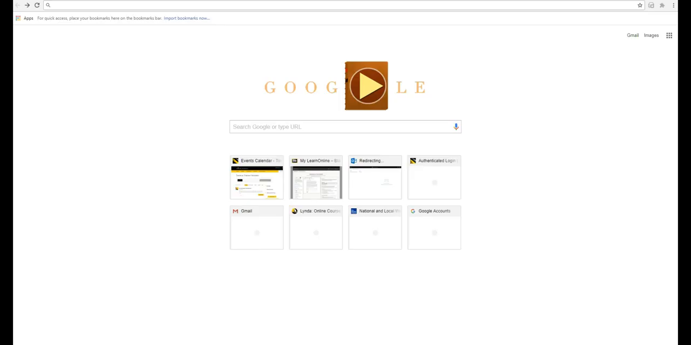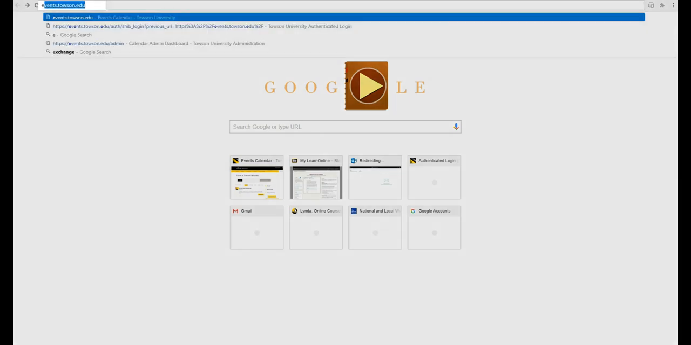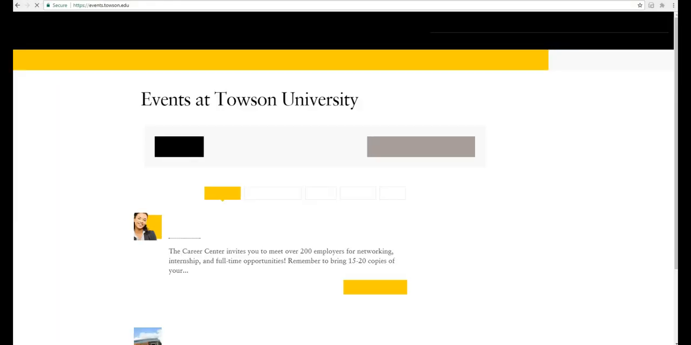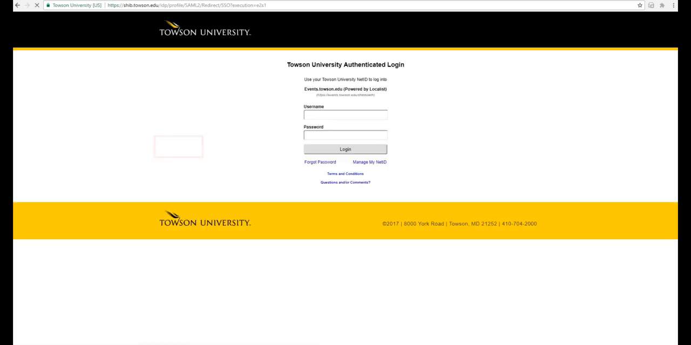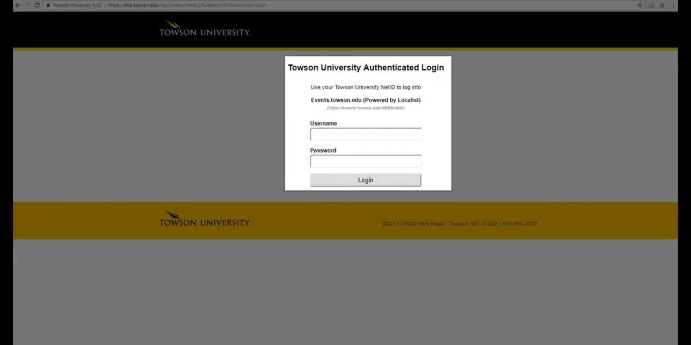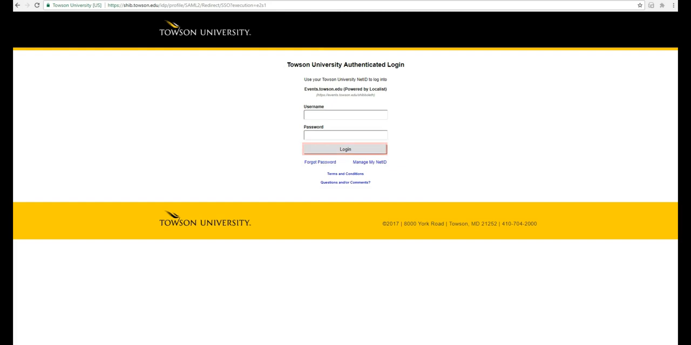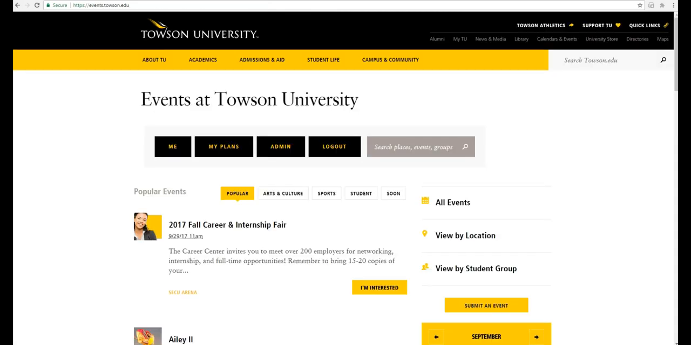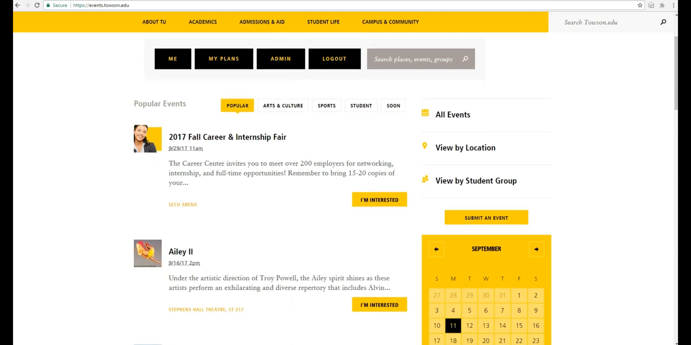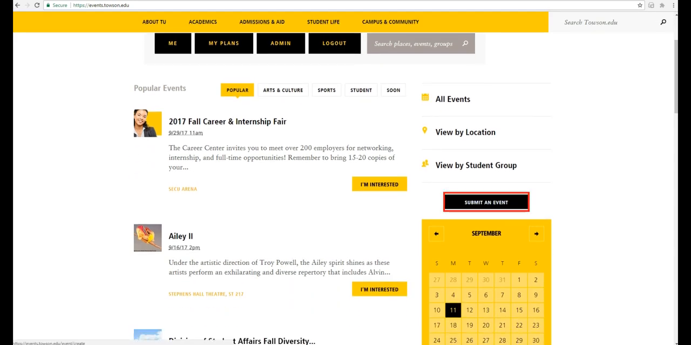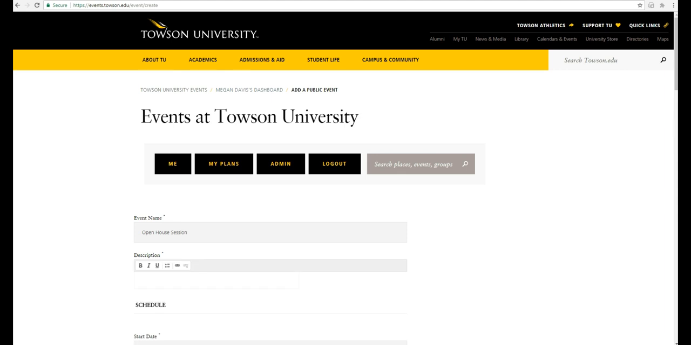Let's get started. From your preferred web browser, head to events.towson.edu and then proceed to log in. Here you'll enter your NetID and password and then click the Login button. You'll be redirected to the Events at Towson University homepage. Scroll down and click the Submit an Event button on the right-hand side. The Add a Public Event page will appear.